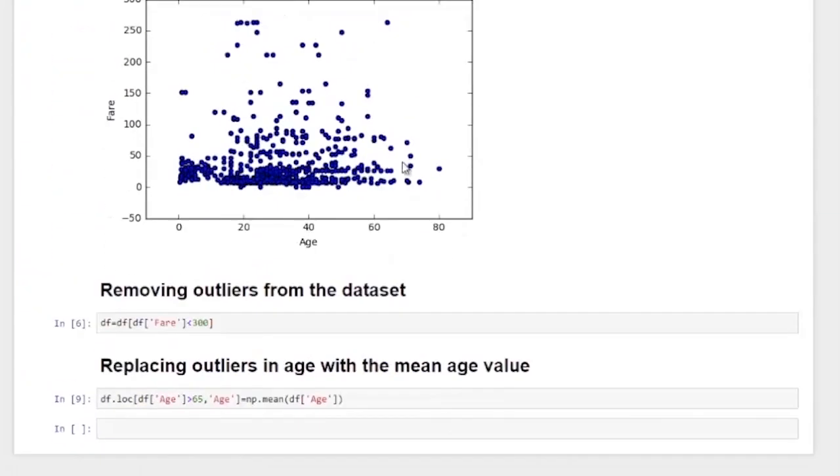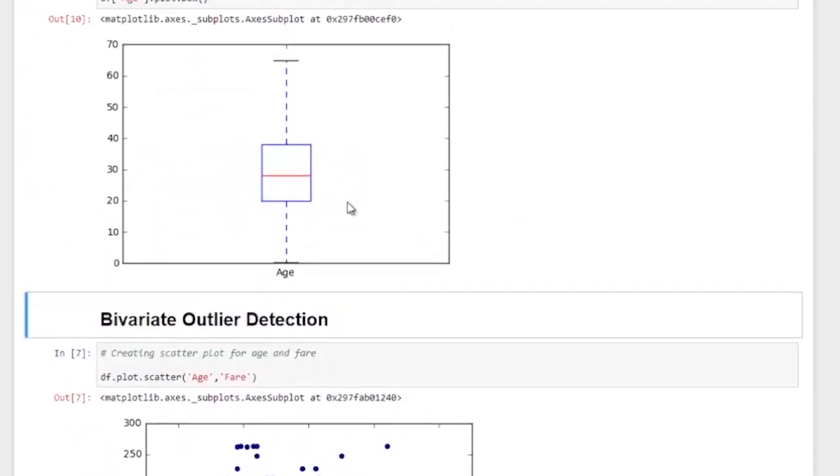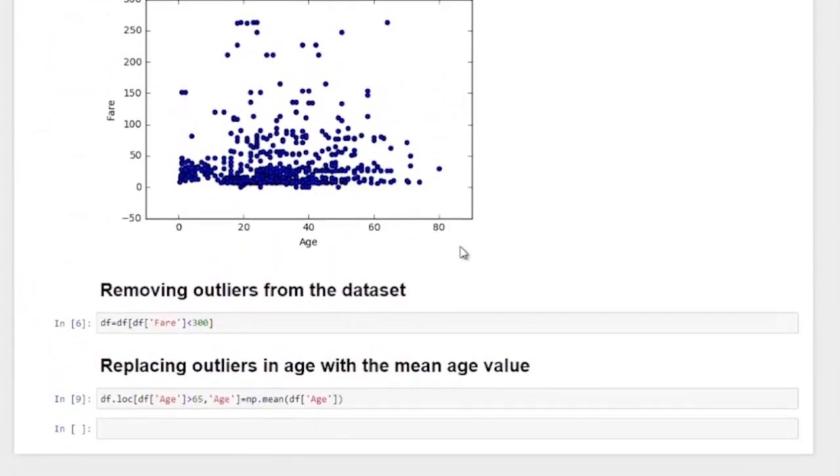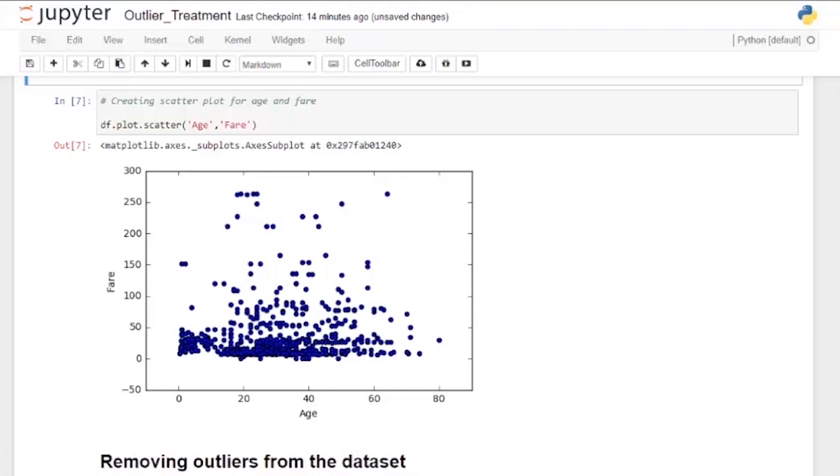So this was all about outlier treatment, where we saw how we can identify outliers using a box plot for univariate analysis and a scatter plot for bivariate outlier detection. Next, we saw how we can deal with the outliers, first by removing them from the dataset entirely, and then by replacing outliers with some value such as the mean value. In the next video, we'll look at variable transformation. Thank you.